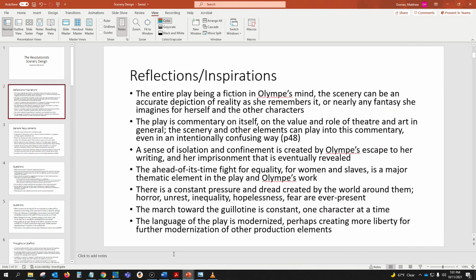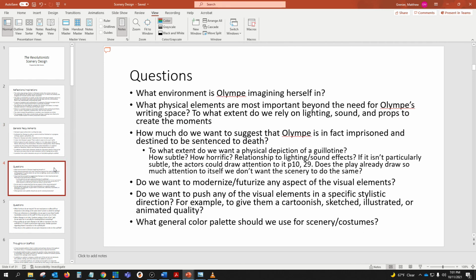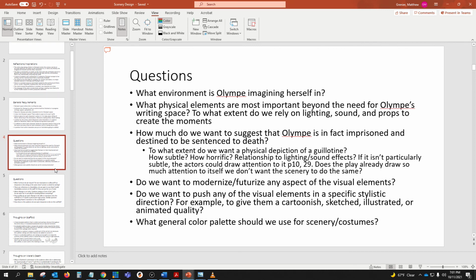From the script analysis and the research, I composed some reflections and inspirations, as well as a list of general requirements for the scenery and a lot of questions that I had about the scenery and how we wanted to approach the show. So when we went into our design meetings, this is some of what we were discussing as a production team.